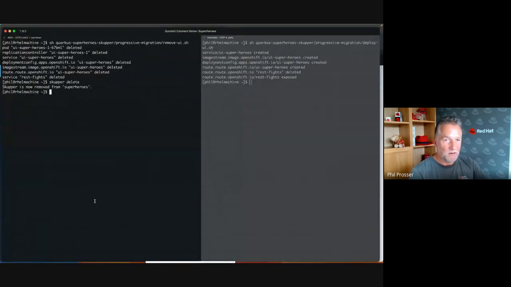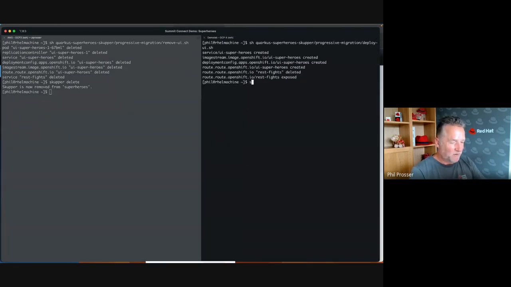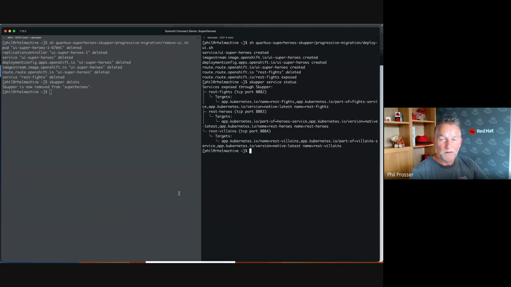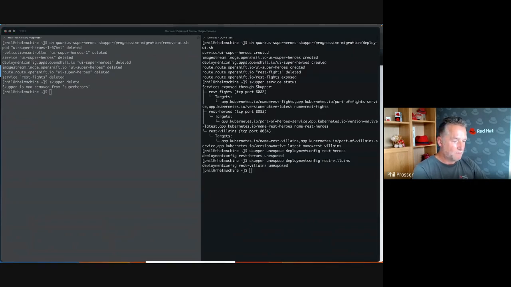So if we look at the moment, oh, we didn't see it, we would have seen a whole list on the left-hand side, but of course we've deleted the cluster. If we look here at the moment, skupper service status, we can still see that the services are exposed and are being indeed pulled through Service Interconnect. So what we would need to do is to unexpose them all. So we'd unexpose the heroes, we would unexpose villains, we would unexpose the fights, and now we've removed skupper basically from everything.